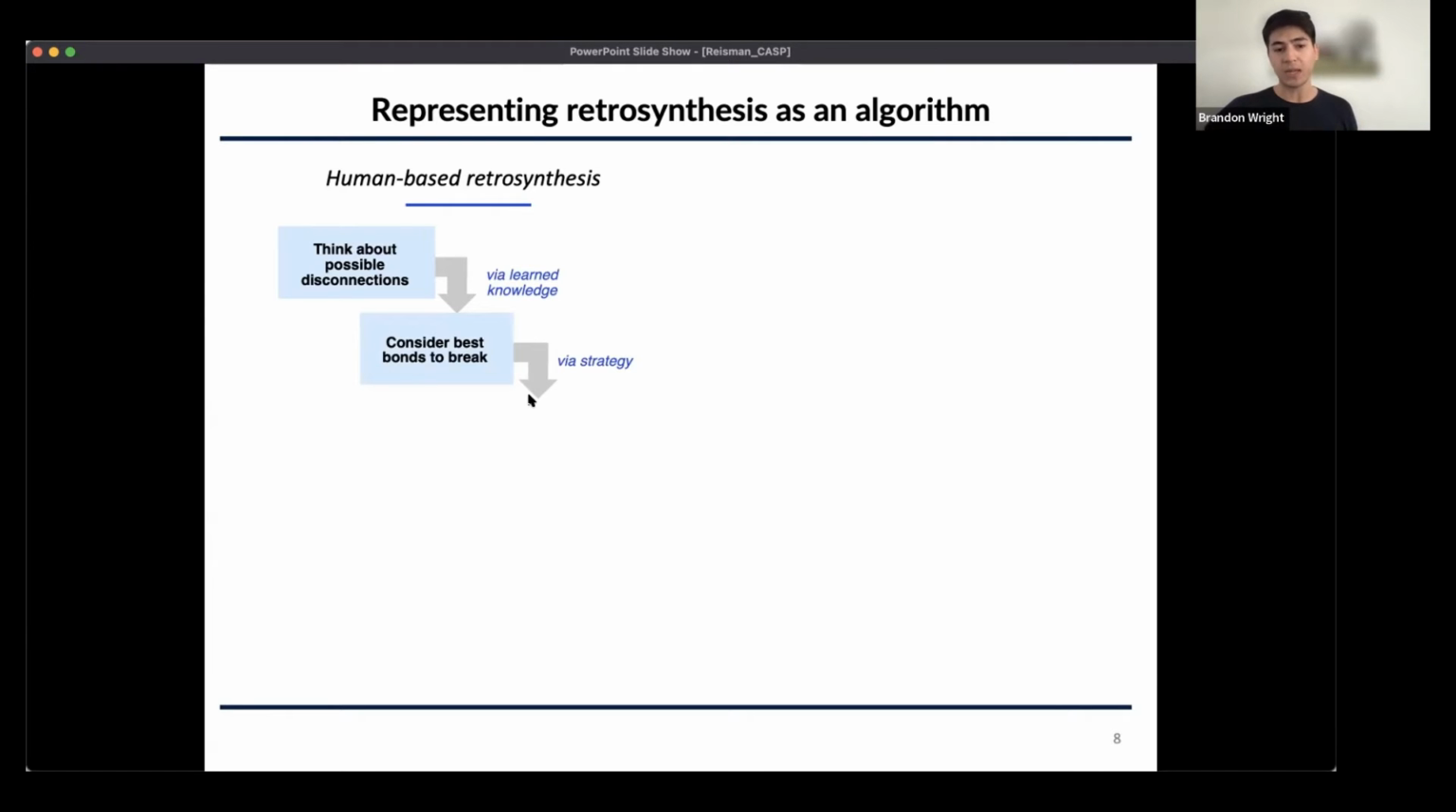At this stage, once we've generated lots of different disconnections, we now have to consider which of these disconnections is the best. Which bond should we break first? The way we prioritize all the different possible disconnections is typically done through some kind of strategy, right? So if we're interested in a biosynthetic proposal, we might be more biased towards disconnections that seem to test that hypothesis directly. Or if we want to take advantage of a really convergent approach, we might want to break bonds that get us to that point of convergency the fastest.